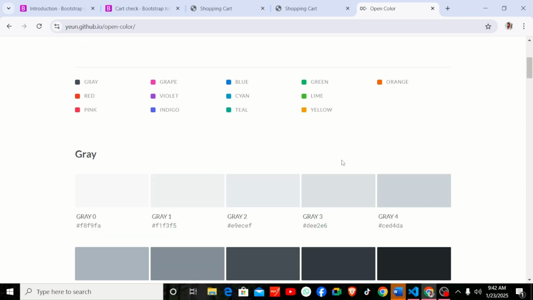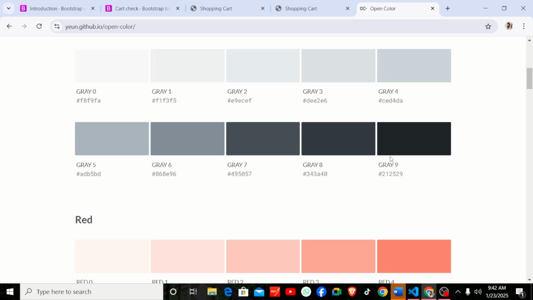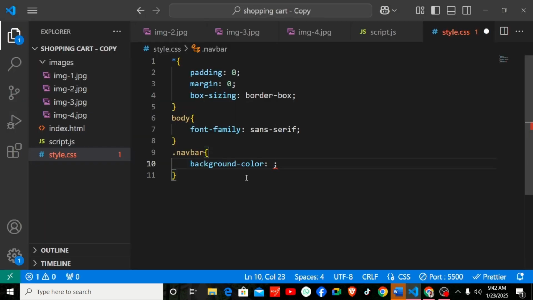I'm going for this one, picking this one, gray. Let me pick this one here. You can copy the CDN from here and paste it here. So you can say this one. So that's the background.